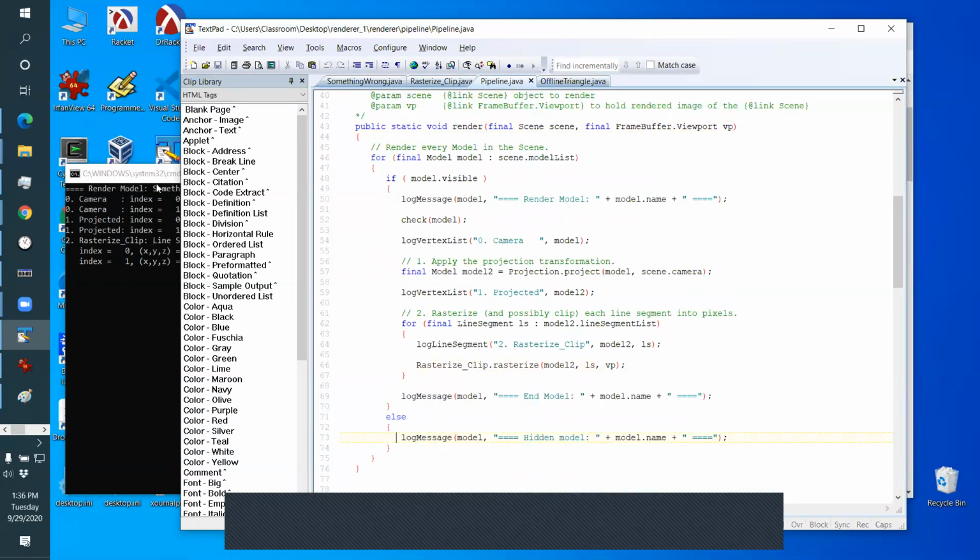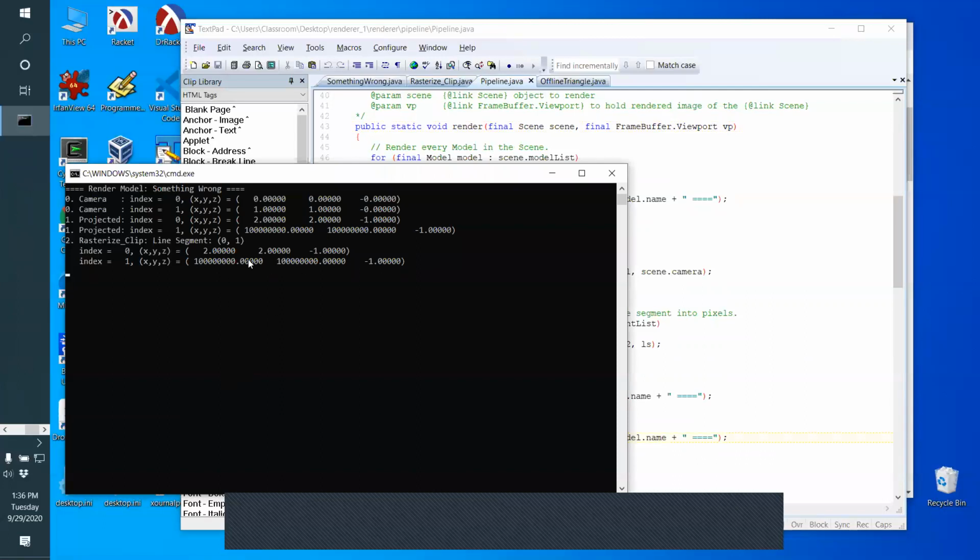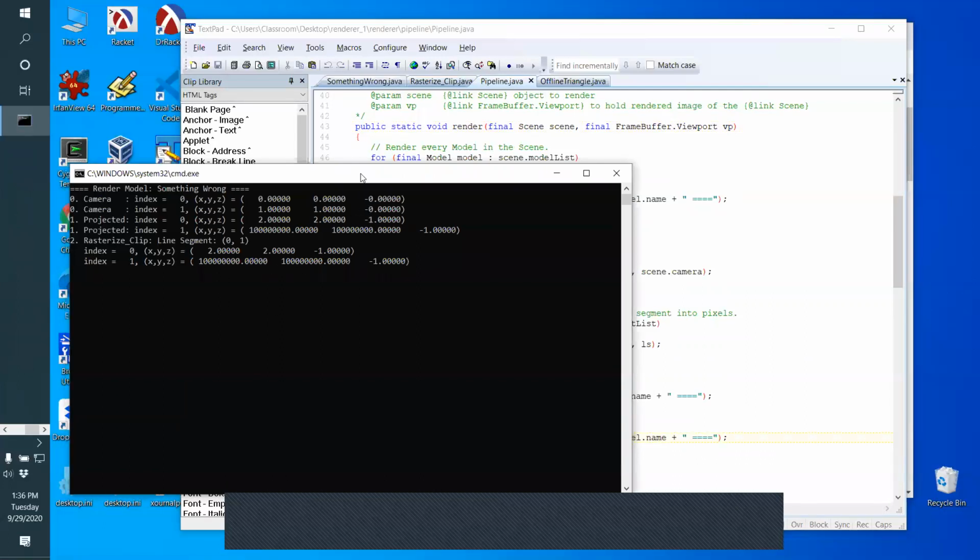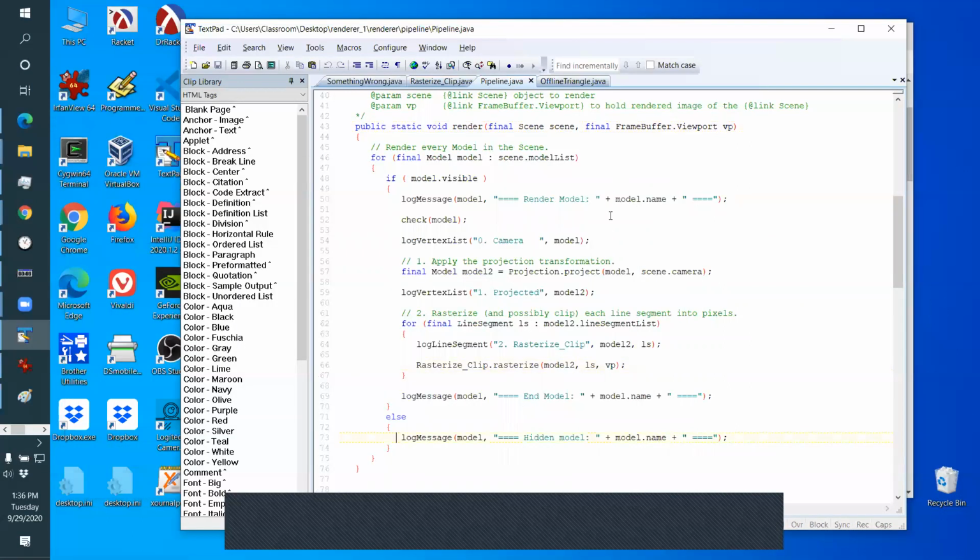Okay, and notice that this is still running. You might think a computer would be fast enough to rasterize a long line segment, but that's actually a lot of pixels. That's a lot of pixels. Okay, so I'll just kill that.